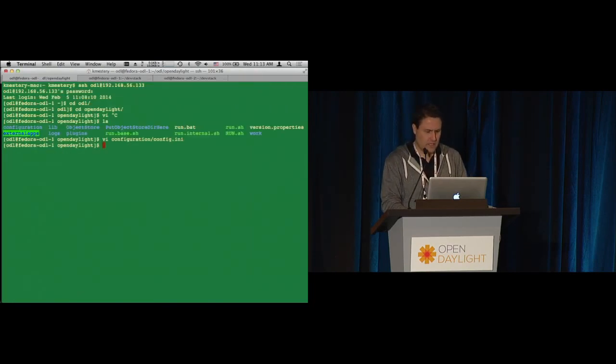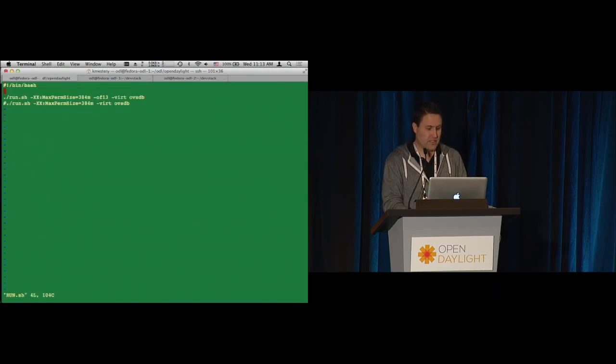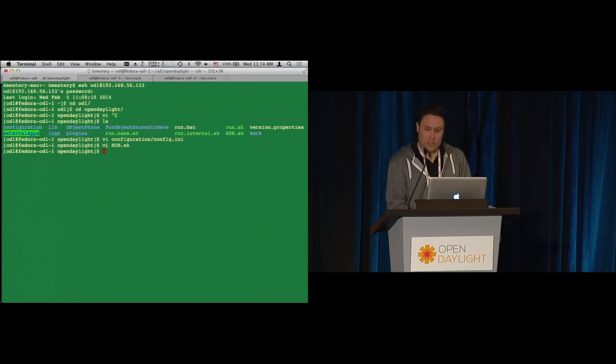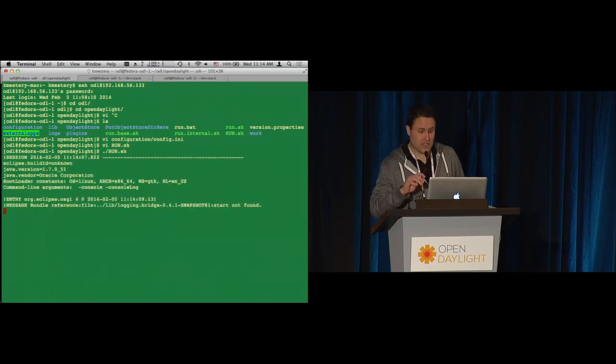Then there's a lowercase run.sh script here as well, which is what is used to start OpenDaylight. I've created a capital run.sh that has both versions of the command line parameters to start this. You want to make sure that the OpenFlow 1.3 is uncommented. Once you do that, we can bring up OpenDaylight by running this, and it will spin for a second as it boots up.